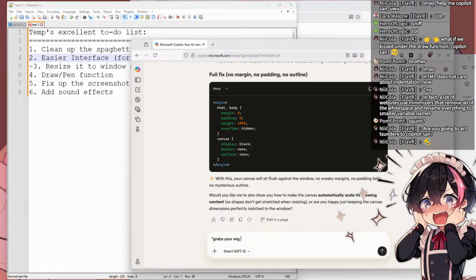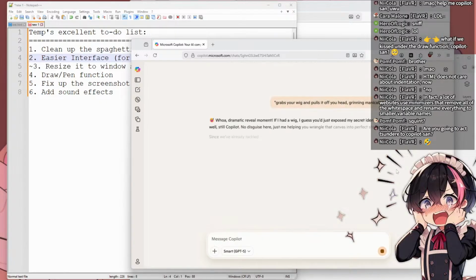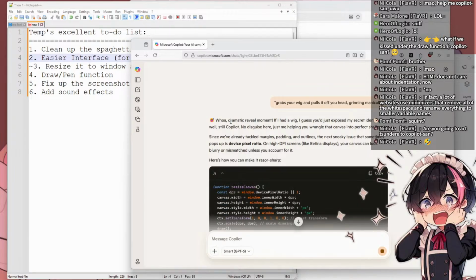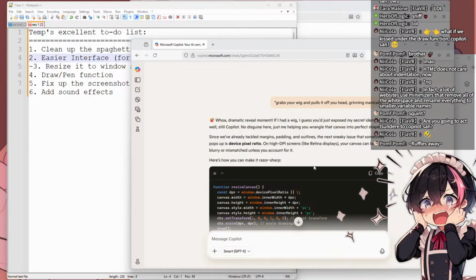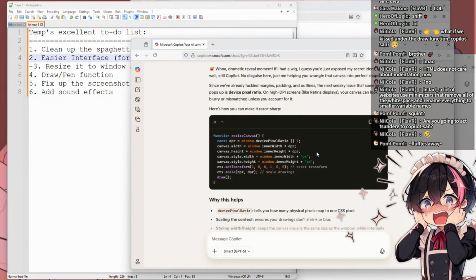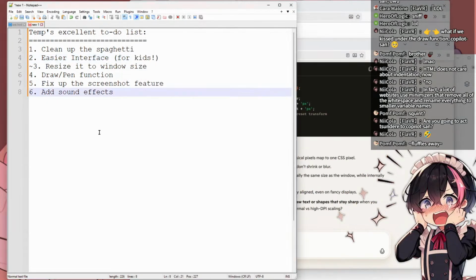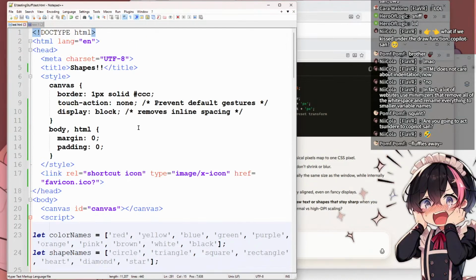Grabs your wig and pulls it off your head, grinning manically. Whoa, dramatic reveal moment. If I had a wig, I guess you just exposed my secret identity as, well, still Copilot. He keeps trying to pull it back to the programming. Oh, that's funny. Yeah, this is a bad idea. I am doing like nothing right now.